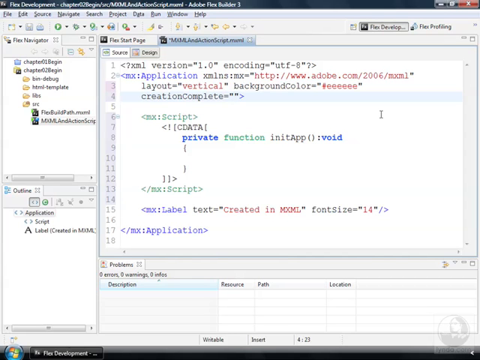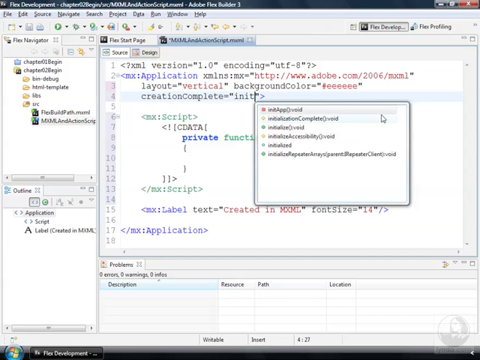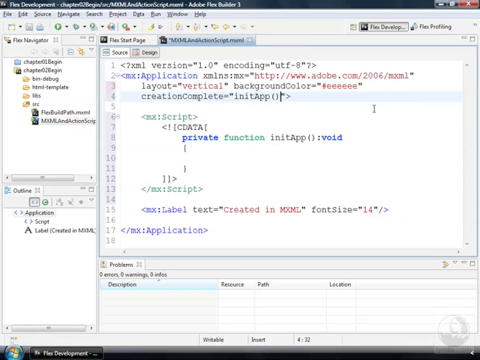To complete the event handler, in the creation complete attribute, I'll put in ActionScript code that calls the initApp function. I'll type in init and press Control space to see a list of all available properties and functions that start with those characters. And then I'll choose initApp by double-clicking. Now this function will fire as the application starts up.